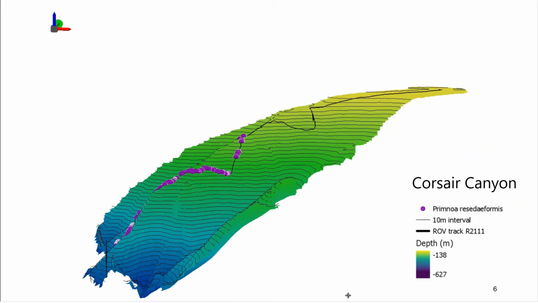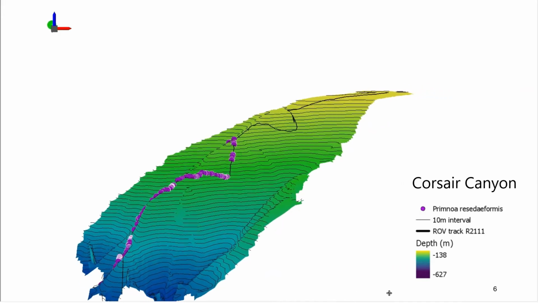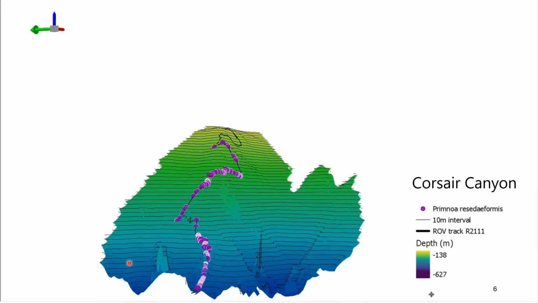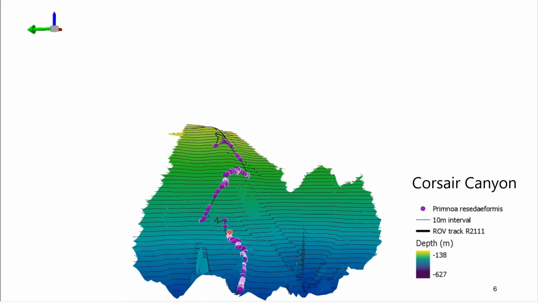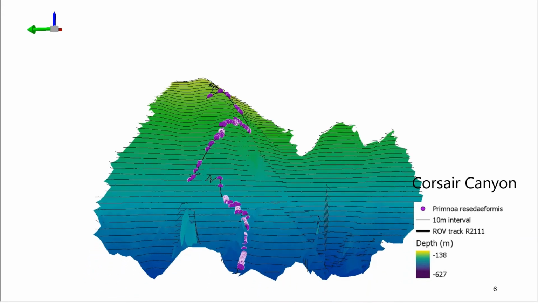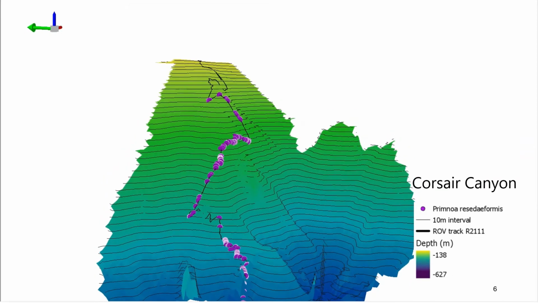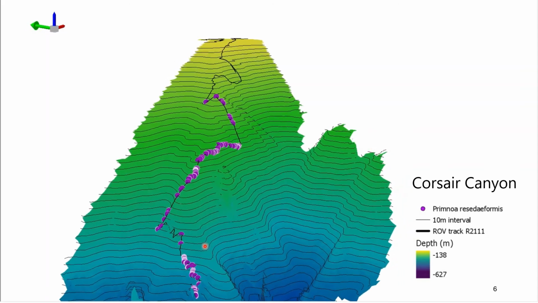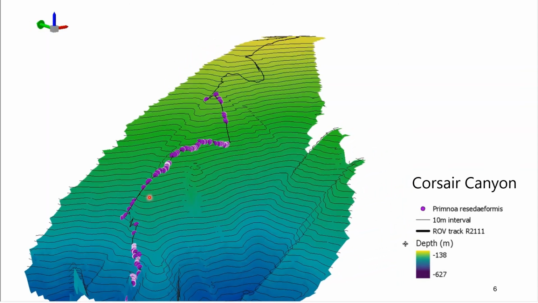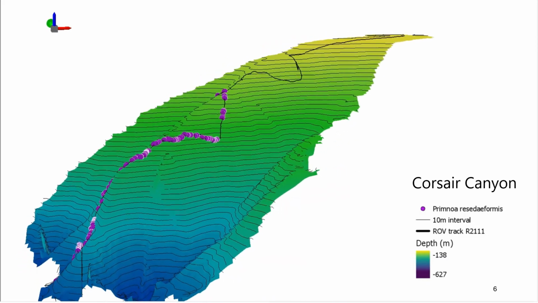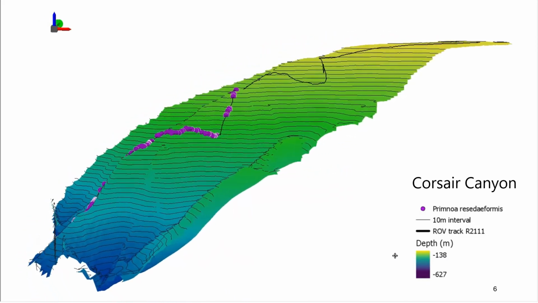This is an animation of the dive track in Corsair Canyon. The dive started near the bottom of the canyon, around 600 meters, and ascended the steep vertical walls. The black line represents the dive track which the ROV followed, and all purple points represent one colony of sea corn coral, and the green arrow points north. Walls near the deeper section of the dive were densely covered with coral, and as the dive became shallower, corals became more sporadic and were attached to haphazardly dispersed boulders on flatter terrain. No corals were observed shallower than around 300 meters.